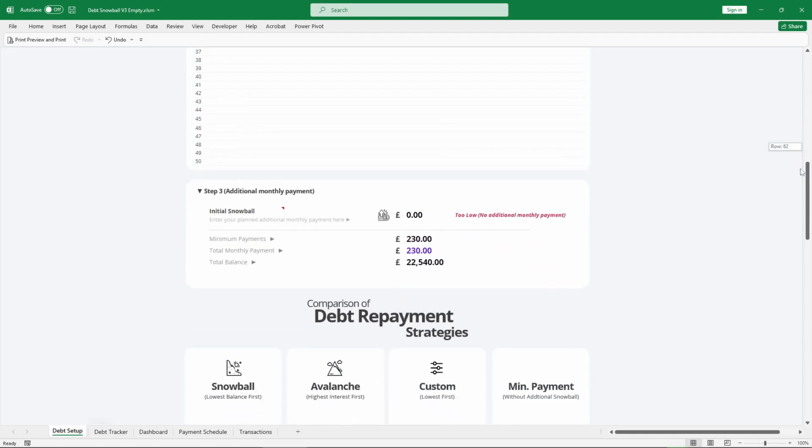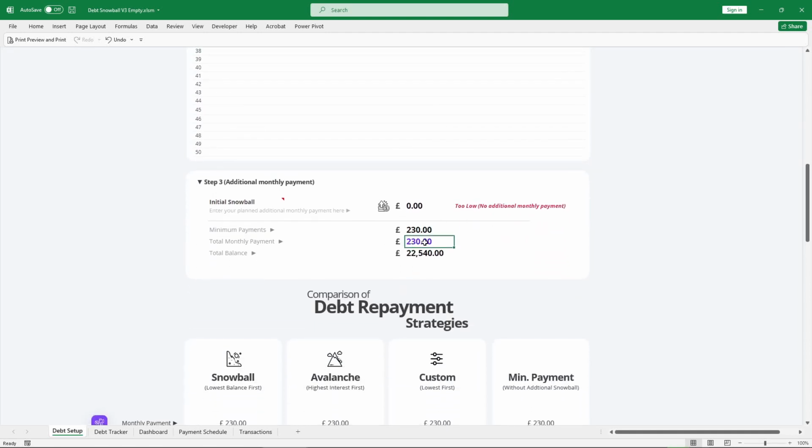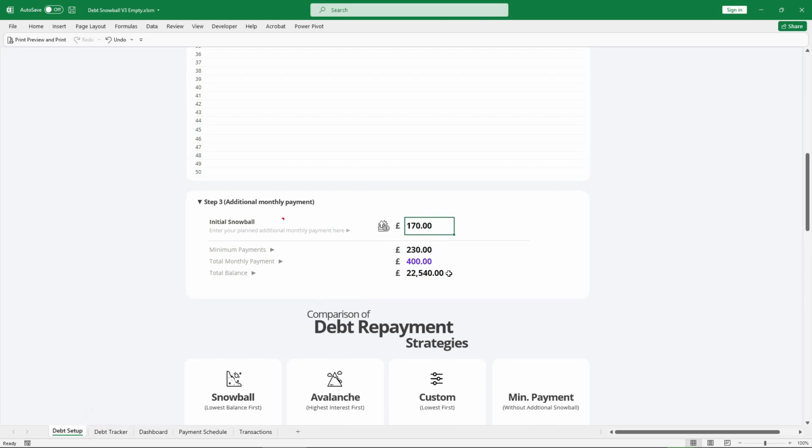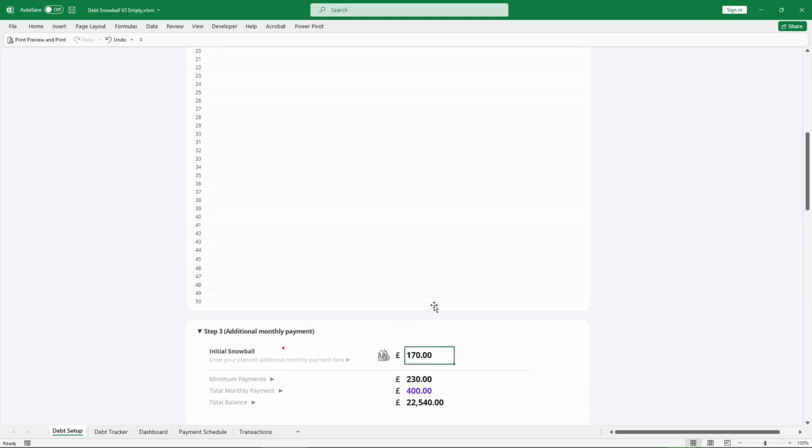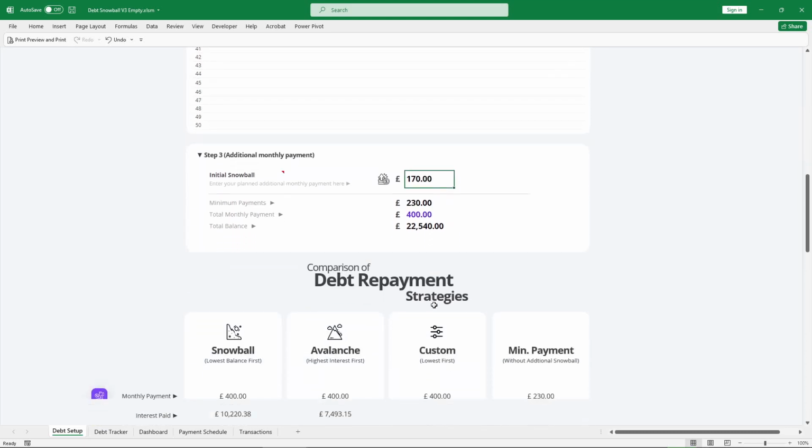Now you can see that the total monthly payment totals up how much you have to pay according to your minimum monthly payments. The next step is to look at your monthly budget and figure out how much you can afford to pay toward your debt. You'll enter that value here in the initial snowball cell. This initial snowball amount is the extra payment that will be applied to the first debt. The snowball amount will grow as you pay off each debt. Your budget will remain simple because you'll be making the same monthly payment every time.